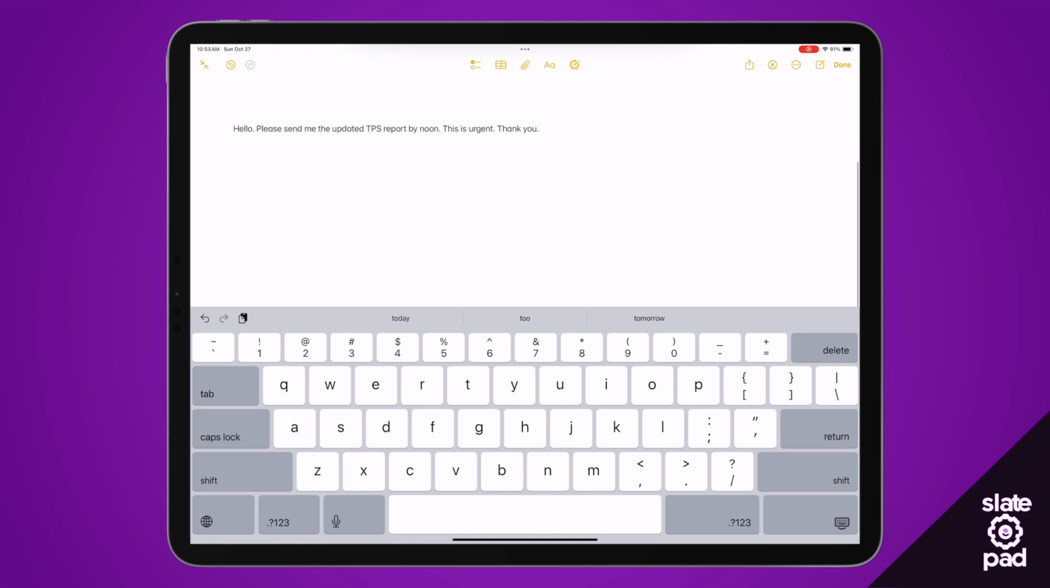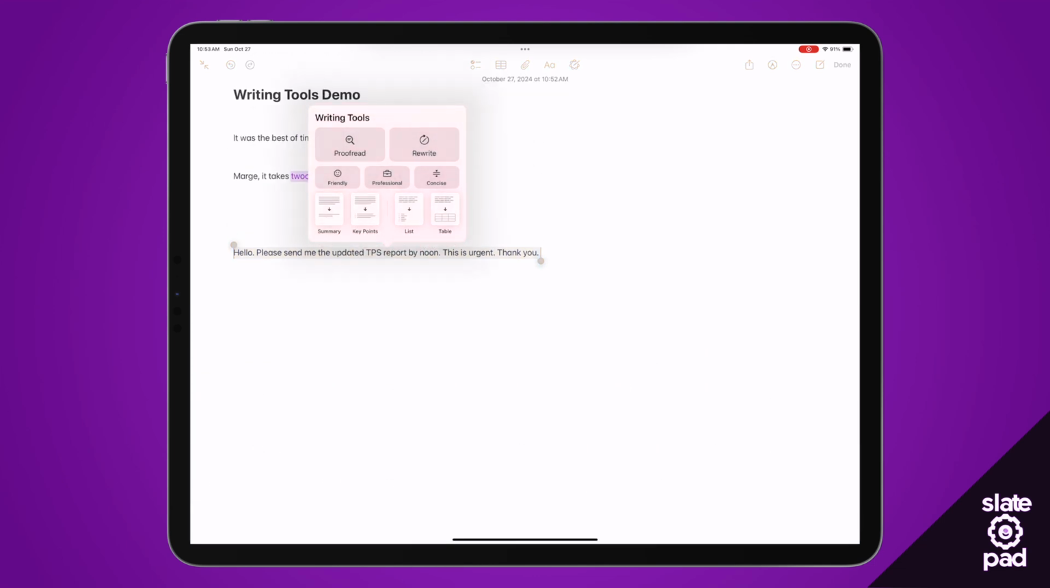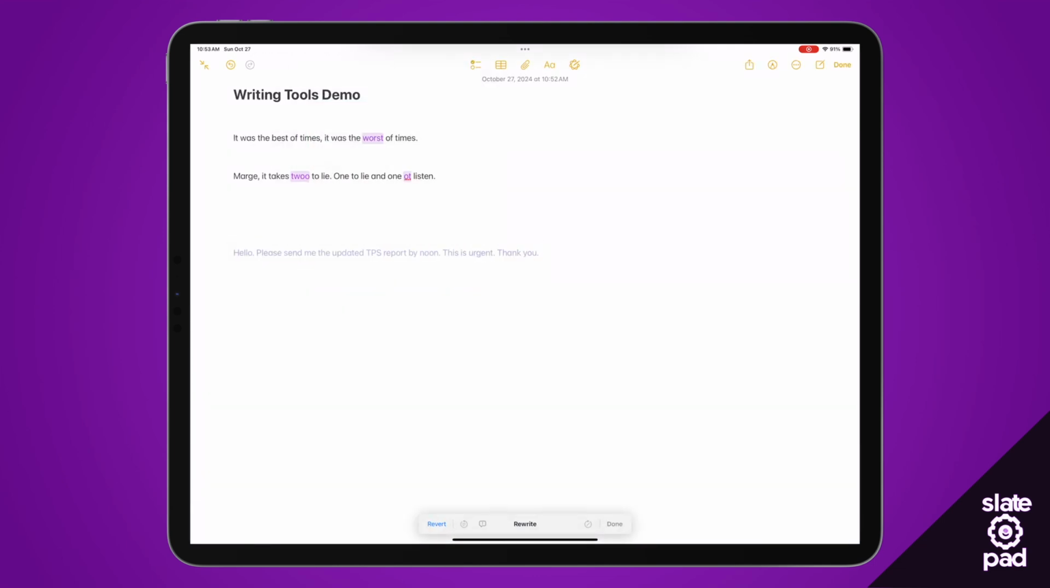Next, let's talk about rewriting. Now, there is this general rewrite option in writing tools. We'll go to this sentence here. I'm just going to say rewrite. And that's fine. I probably wouldn't go with this, but this is the general rewrite.